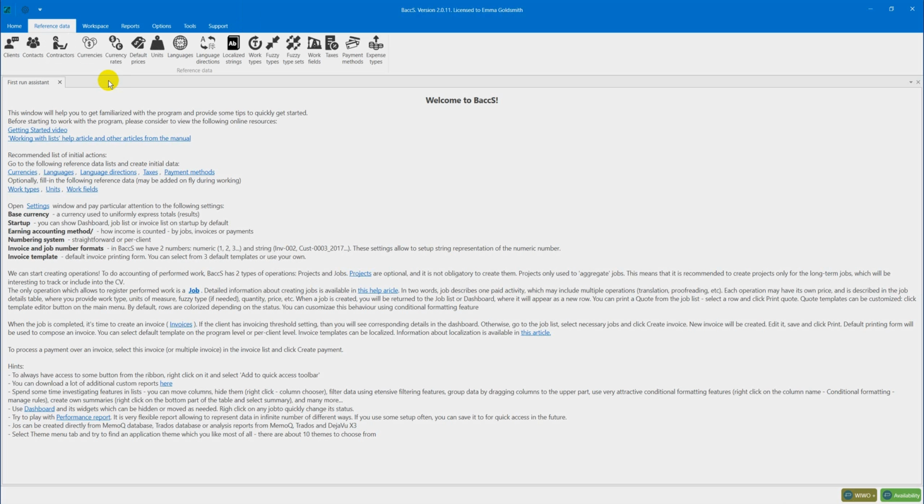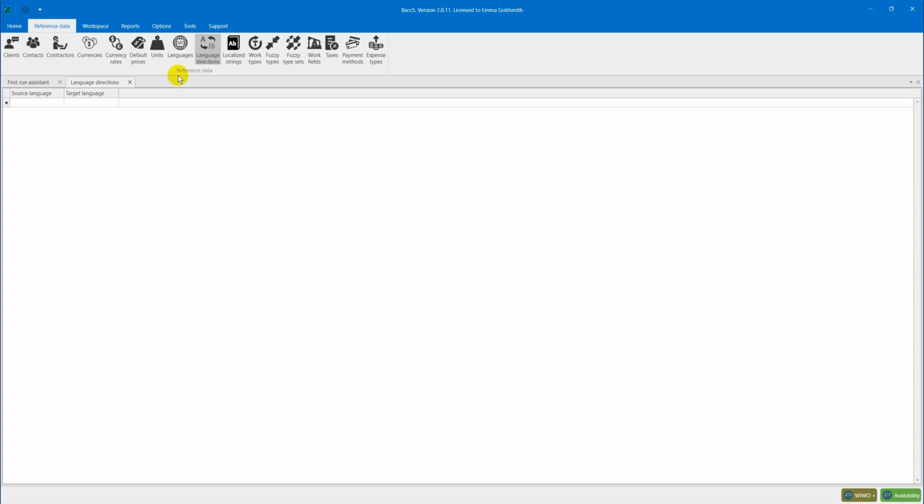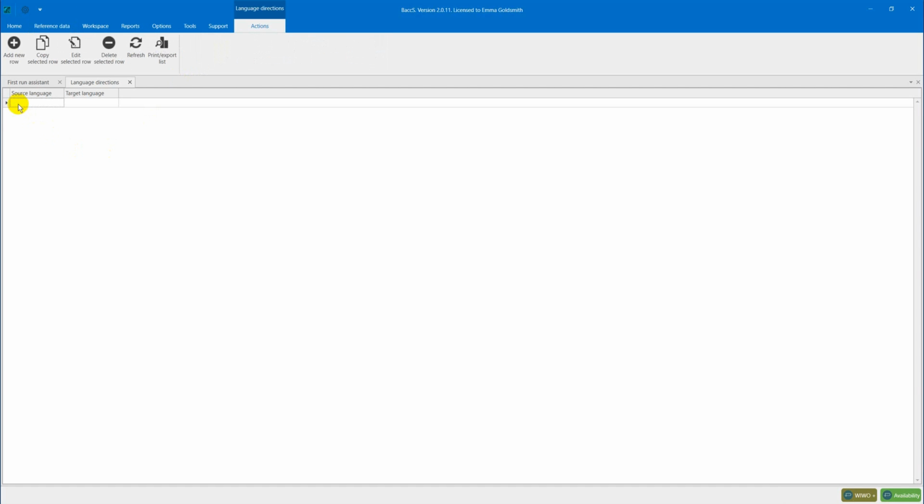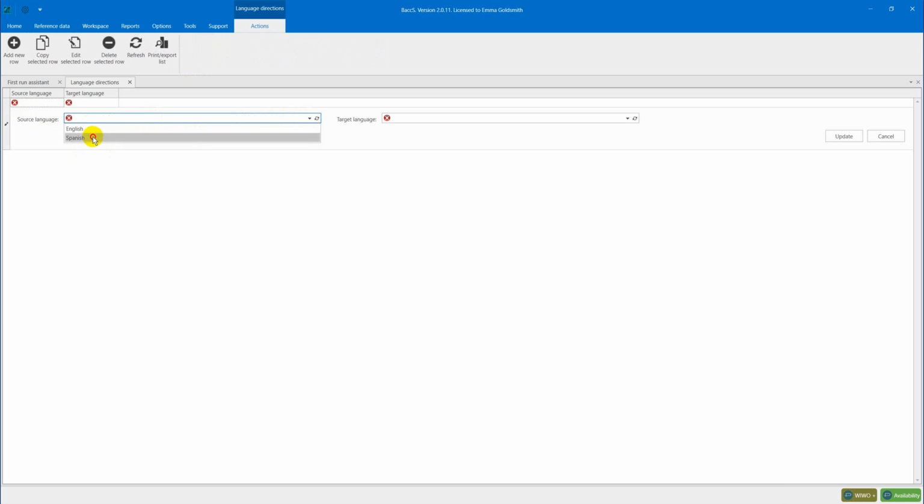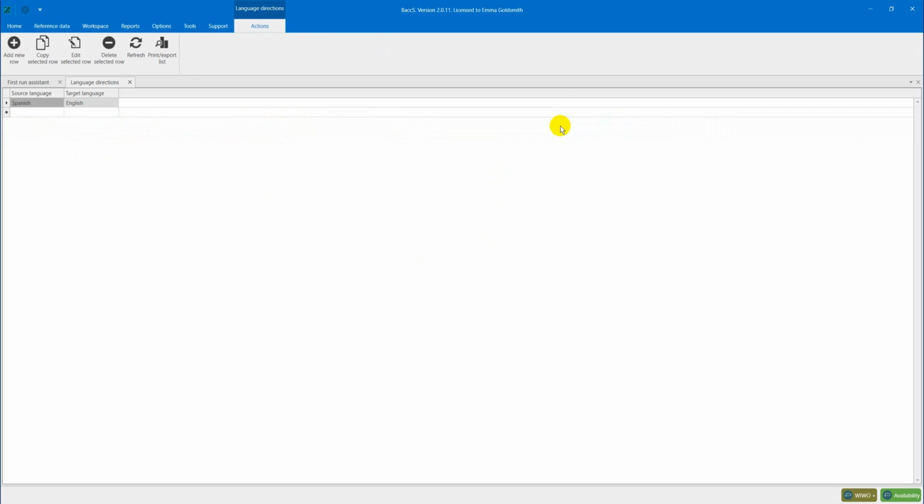Now I'm going to go to Language Directions. So, Reference Data, where we are already, Language Directions. I'm going to double-click the source language. And here, in the drop-down menu, we've already got the ones that we've written in. So my source is Spanish, onto target. My target is English, and Control-Enter to confirm.